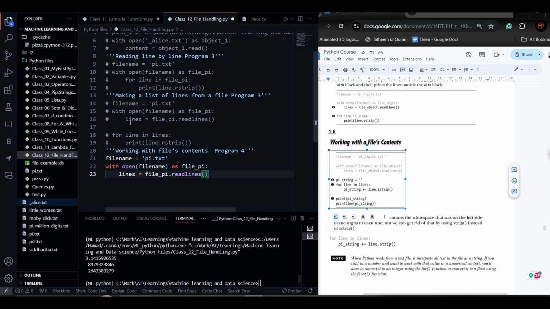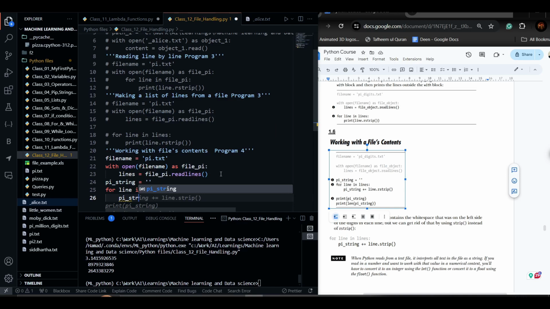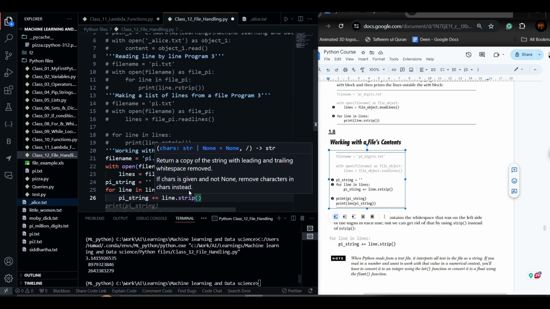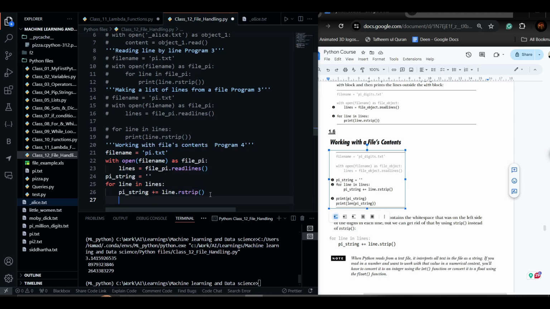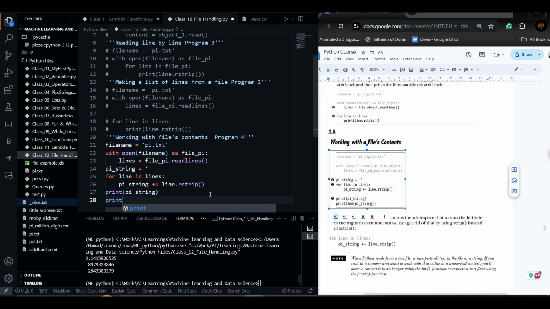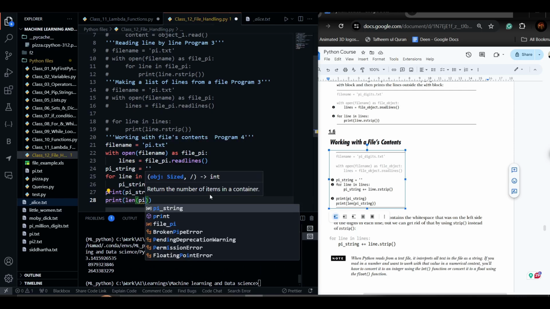Alright, so I'm taking the code which I have written earlier, and then I'm going to create a py string. py_string is equal to an empty string, and then I'll use a for loop. Let me show you after creating this. py_string plus equal to line.rstrip. Now if you print this, print py_string, then print the length of py_string.